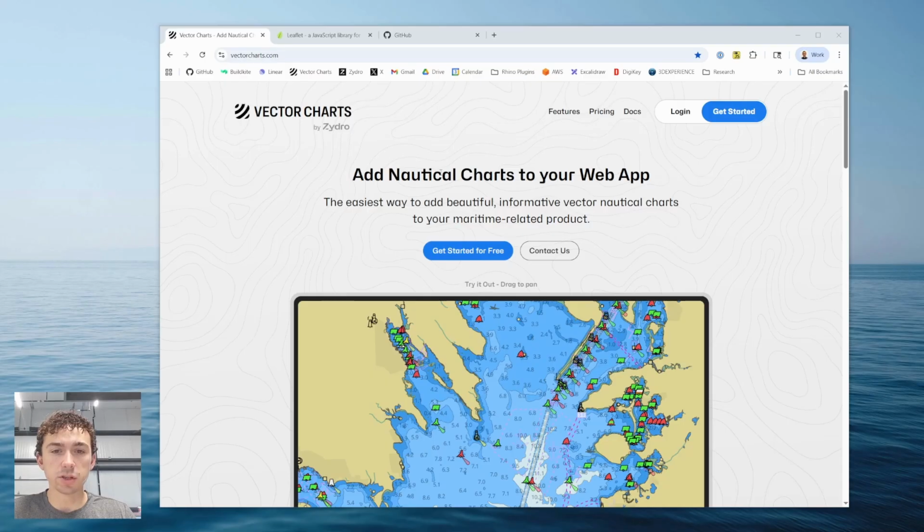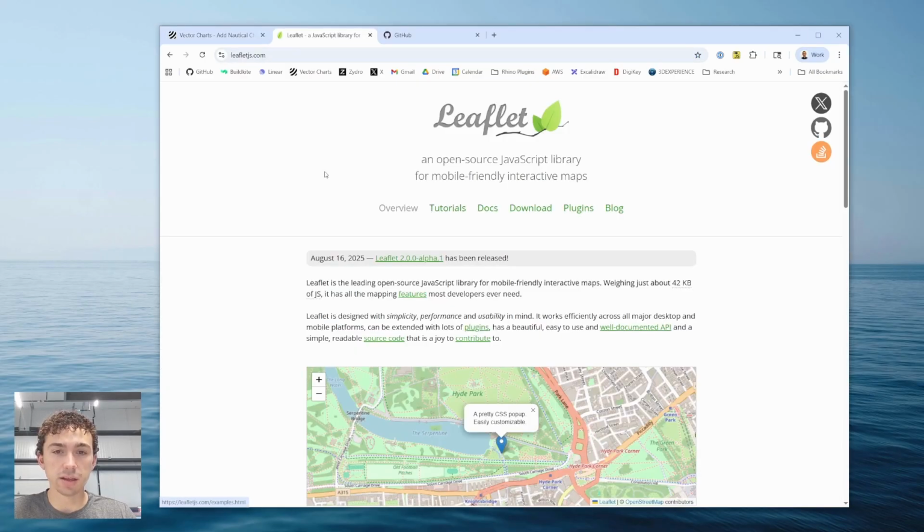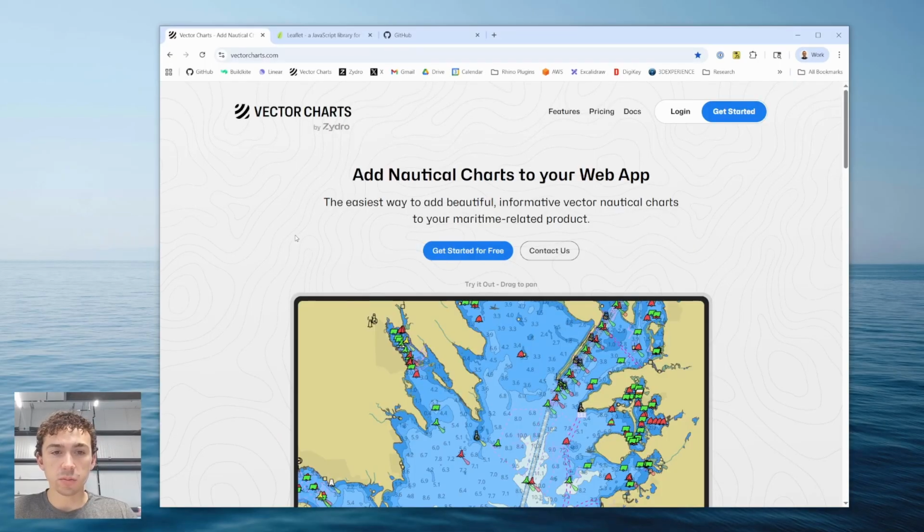In this video, I'll be showing you how to add nautical charts to your web app using Leaflet, an open source JavaScript mapping library. This video assumes that you've already set up a Vector Charts cloud account.